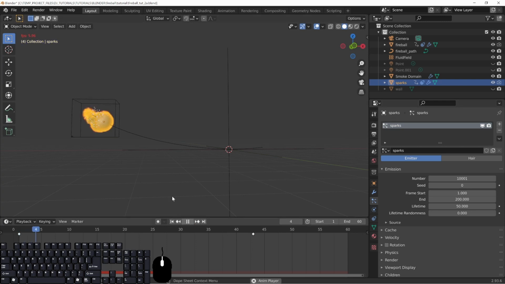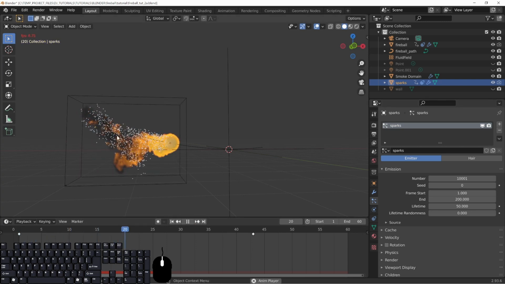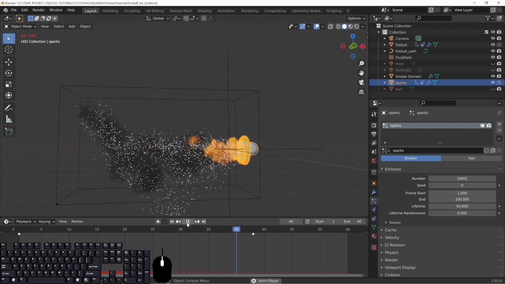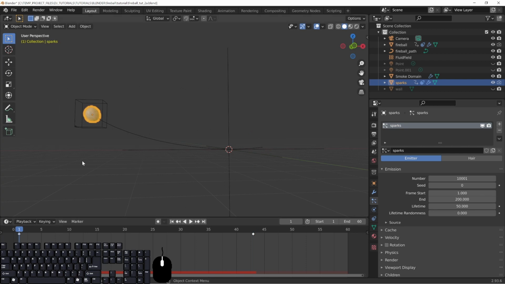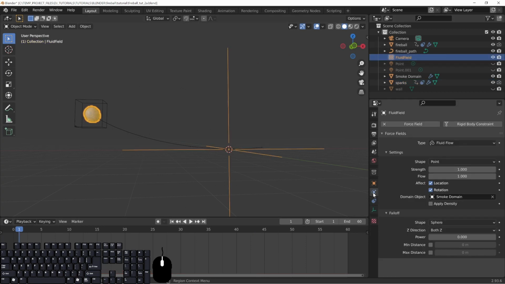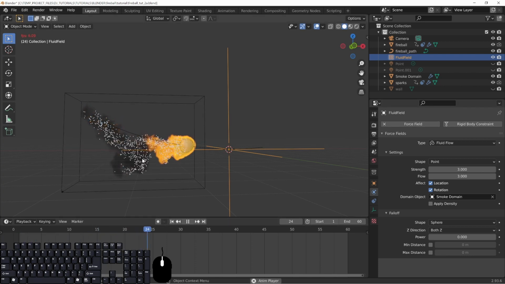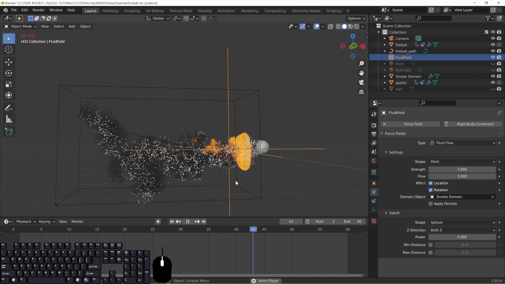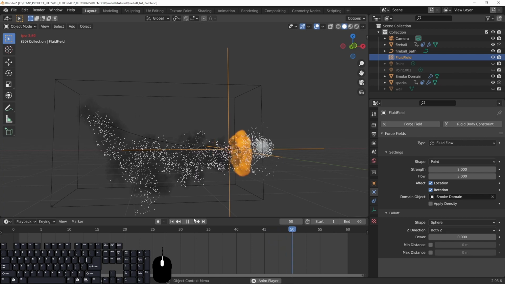So if we press play here, we can see that it does appear to be following the smoke flow, which is awesome, but it's not exactly following as closely as we'd like. So if we go back here and click on the fluid field, go to the settings, and let's just take the strength here, make it 3, flow, make it 3. Press play. You can see that it's following that smoke flow very, very closely. Okay, and it's looking pretty cool.